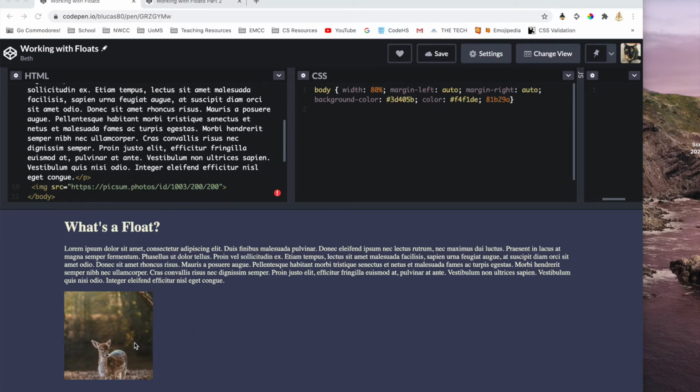Okay, so in this case, we have some placeholder text. This is just Latin gibberish, just to give us some text to look at. And then we have this image here. And when we're working with a float, it's important to note where what we are floating is in location to other things on our document. So this image is below this paragraph and this H1.